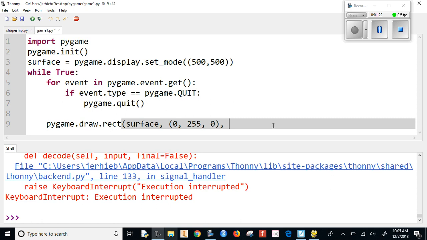Then we need the rectangle coordinates, and there are four things that make up the rectangle coordinates. First, we need the xy, so let's just do this at 40, 200. And then we need a length and a width. Let's make it 100 by 10.